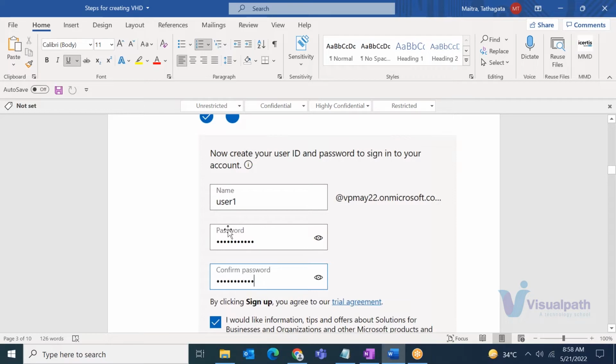It is showing here that the password should not contain a part of your email ID. Yeah, those are standard validations, right? Please do not use those kinds of passwords.